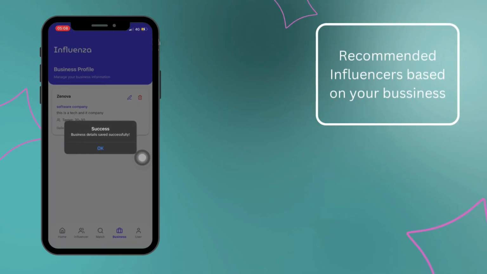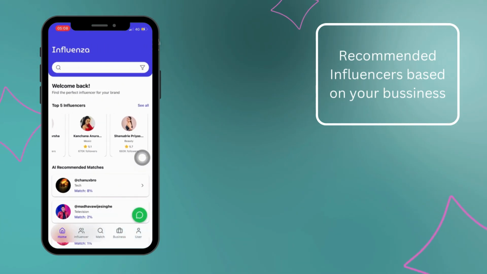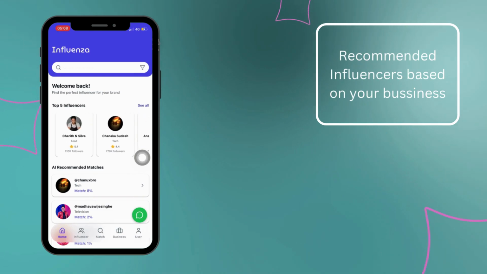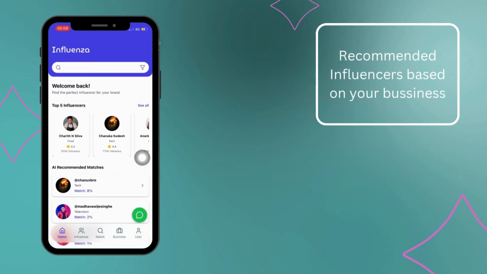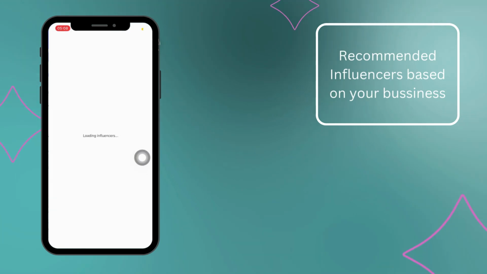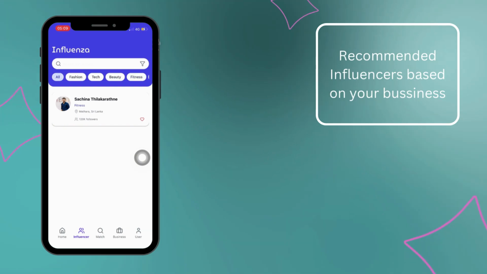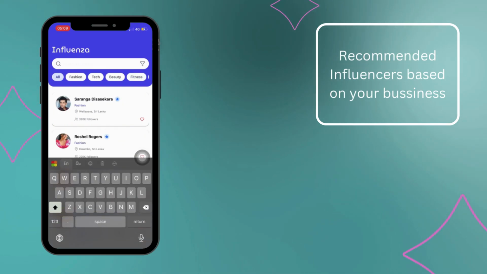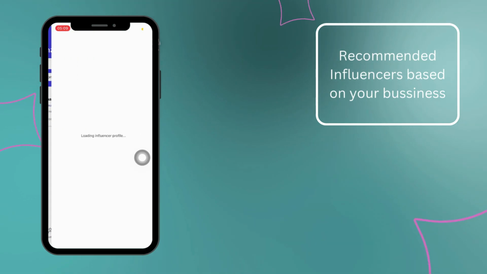Once your business profile is ready, Influenza will suggest a list of influencers that are ideal for your niche. These recommendations are carefully generated to save you time and effort, showing only the influencers who can create value for your brand. You can trust the AI to provide suggestions tailored specifically to your business needs.